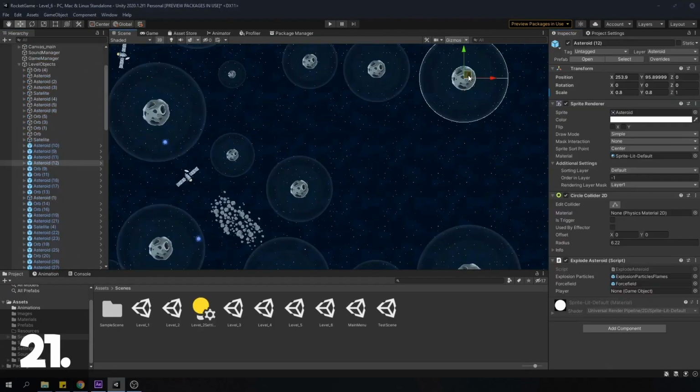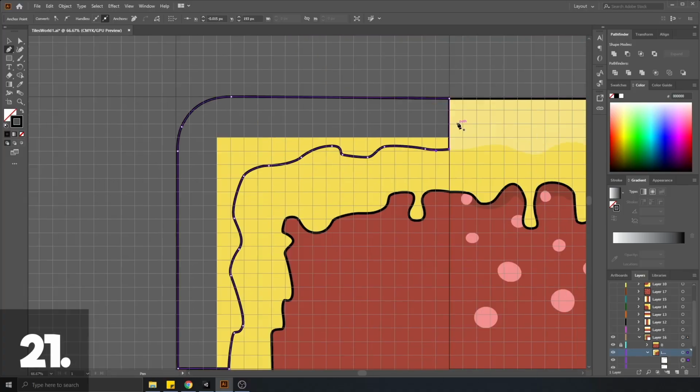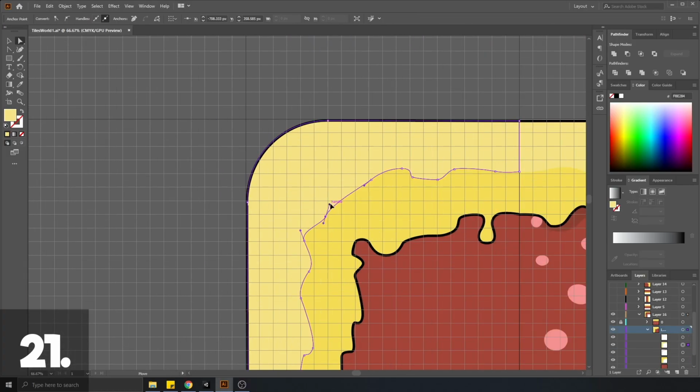Don't be perfectionist, especially when making art and sounds. Small changes don't have a big impact on the game. Making everything fast is key.